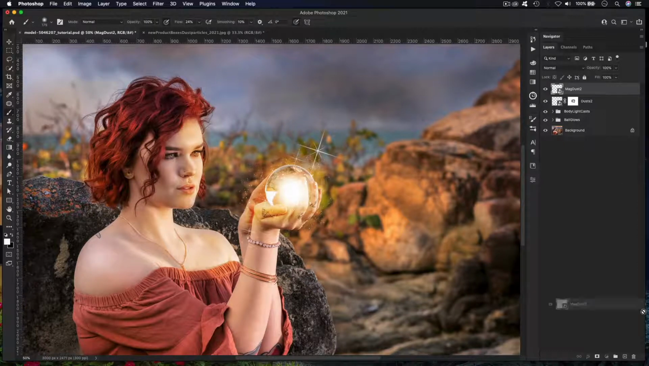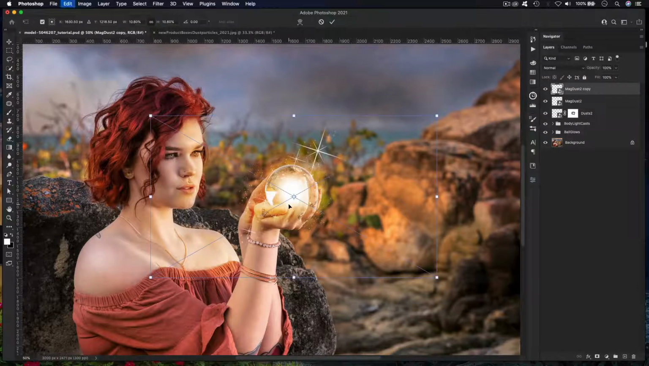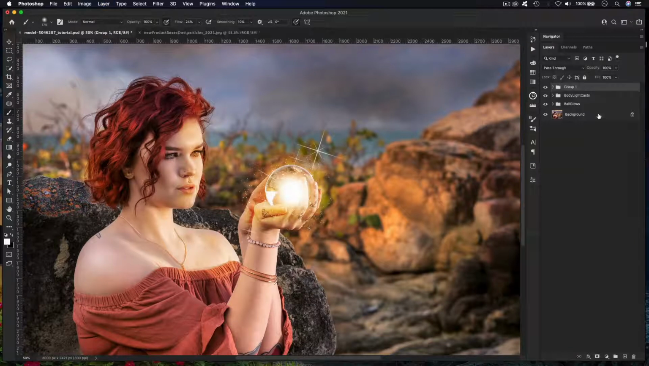And I will create another copy of this. Command J, or simply you can drag and drop it on this plus sign here, and then I will rotate this to another direction, just about here, and make it kind of smaller. Okay, and then here we go. Let's group this, call this dust particles, and then we have it.